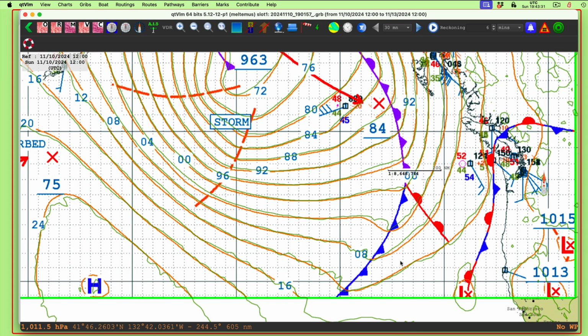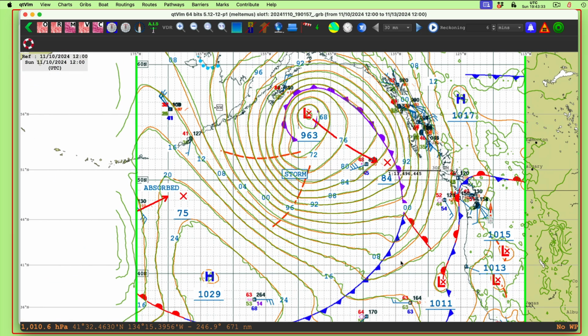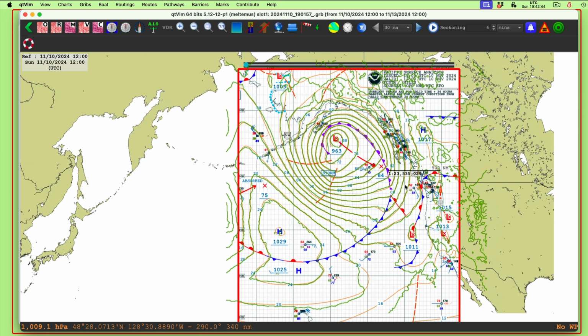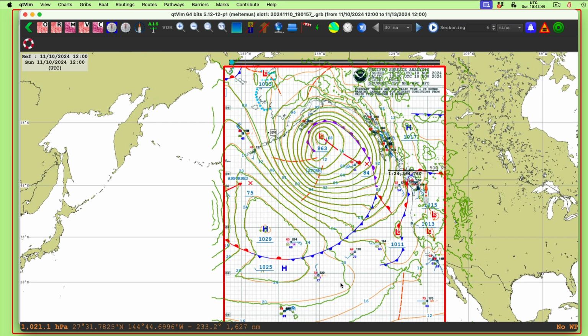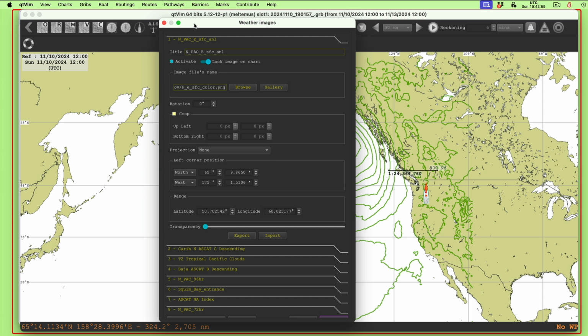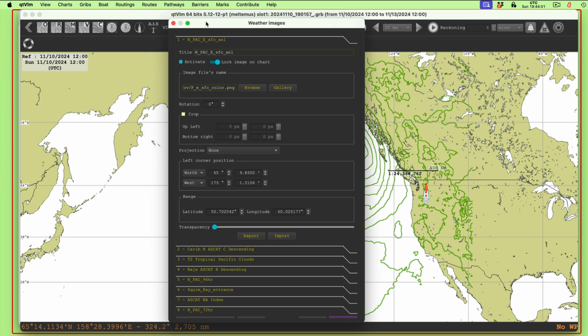But now the real test will be not looking at the actual surface analysis, but to look at, say, a 72-hour forecast, which we can do later. But anyway, that's the concept that we're comparing. We're comparing a graphic source of weather data with a numerical model forecast. And then you can shut these off with the same keys.